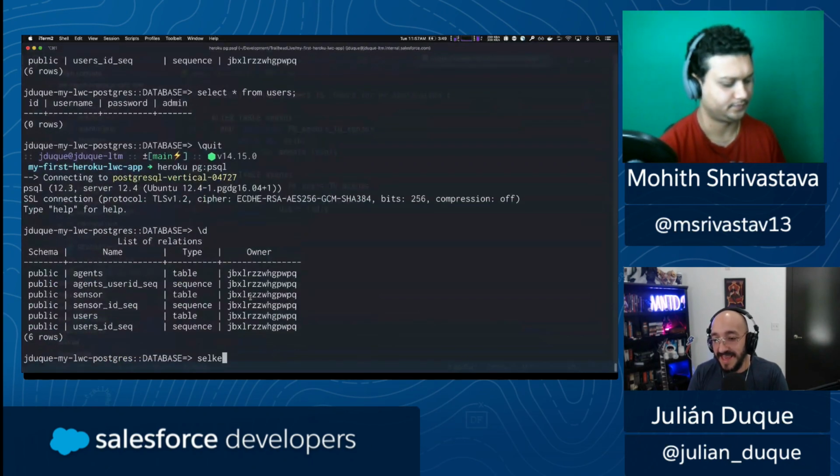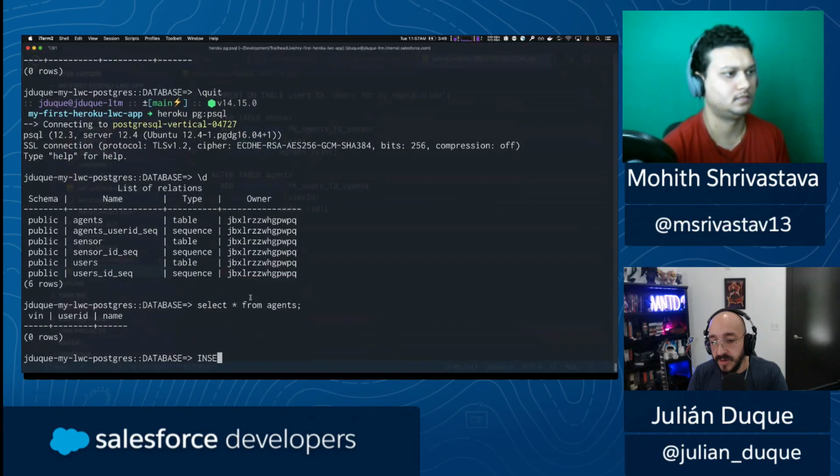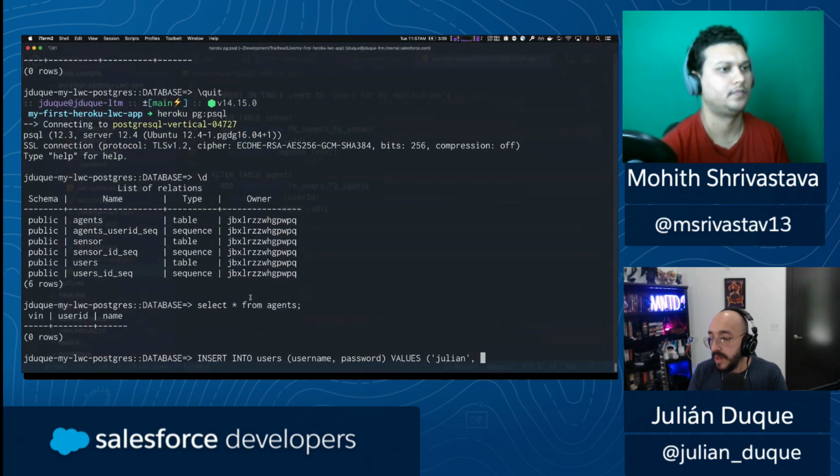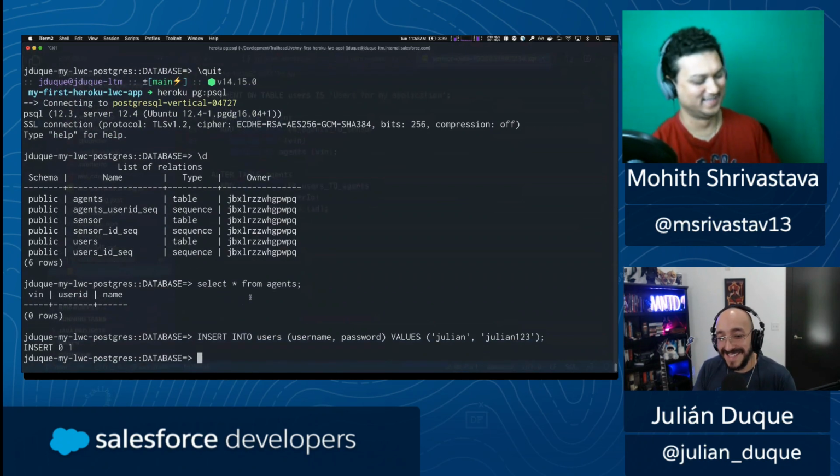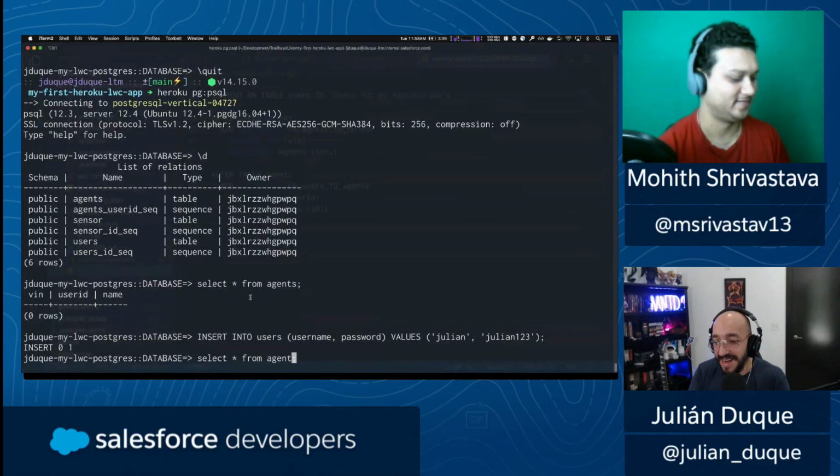Julian. Yes. So let me see the agents table. I have three fields. So insert into agents, the ID, user ID, and name. Oh, let me do it on users because users just need a username and password. So username and password, values, Julian, and the password is going to be Julian123. That is not my password. Don't try to access my accounts. I inserted one user here. So let me check if I have it here.